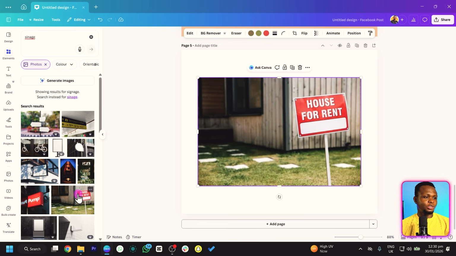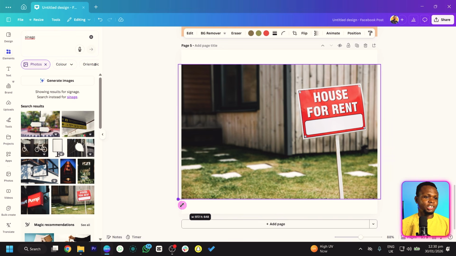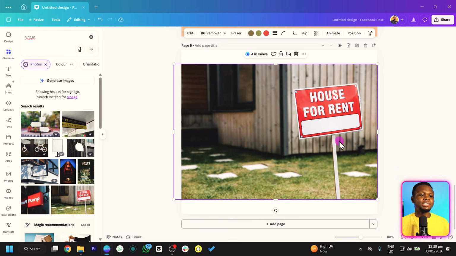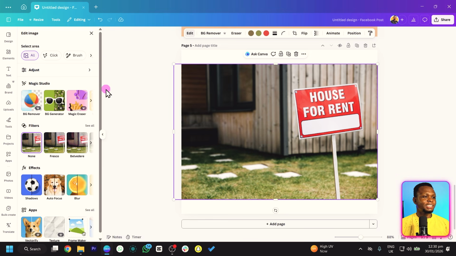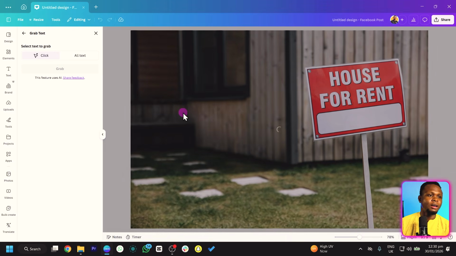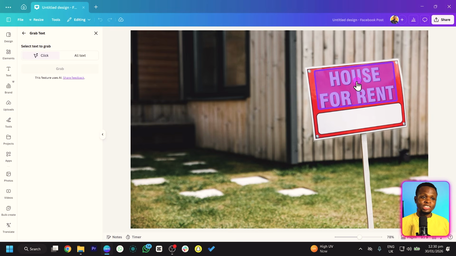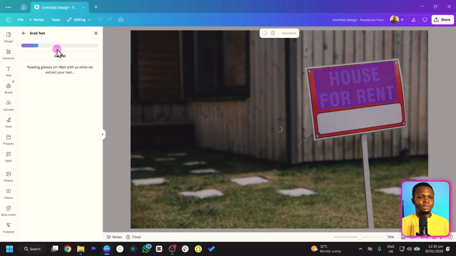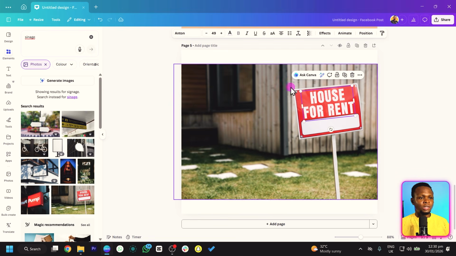Let's see how this tool works. So here we are. I'm just going to choose this particular image and increase the size. All it's simply saying is house for rent. Okay. So come to edit, just search for Grab Text. Okay. This is where we have it. Grab Text. So we can see Canva has just been able to identify the text in the image. Okay. So once we select it, we can choose grab and it should load within a few seconds for us. And once it's done, we should be able to edit it. All right.